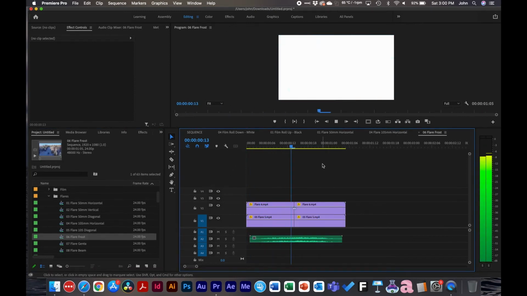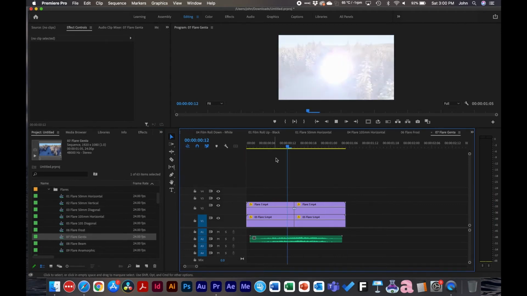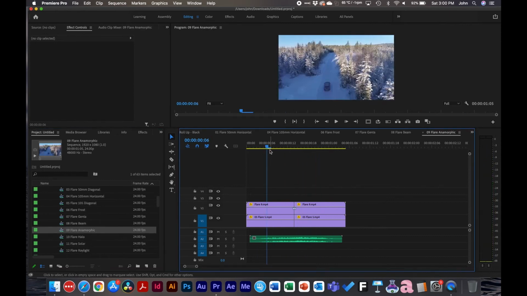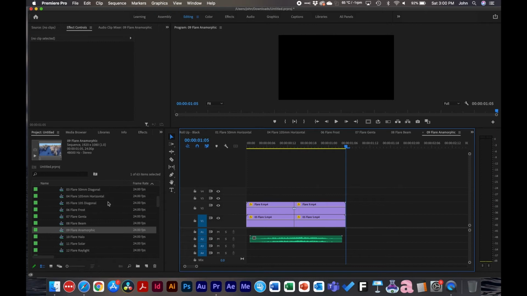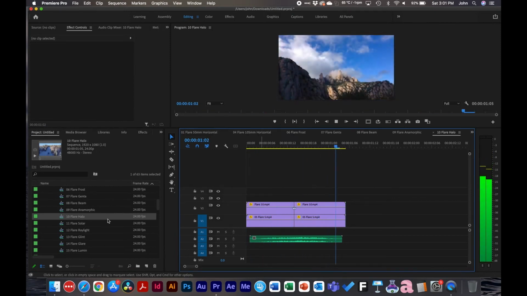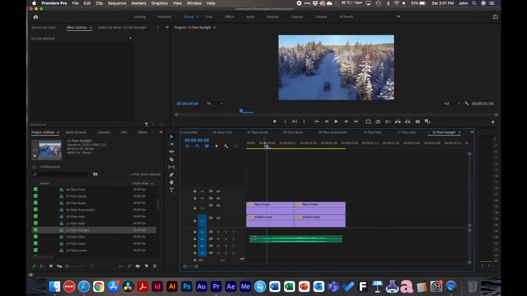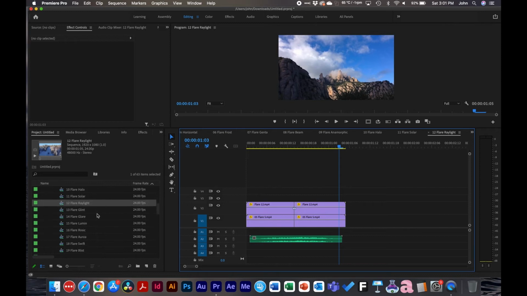flare frost, flare genta, flare beam, flare anamorphic. So that's pretty cool. If you are in a project with a lot of anamorphic footage, there are a lot of anamorphic transitions in here. So that's good to know. Halo, solar, ray light. You kind of get the idea here. They just gave fancy names to all the flares. That's pretty much it. They're all variations of lens flares in different directions.